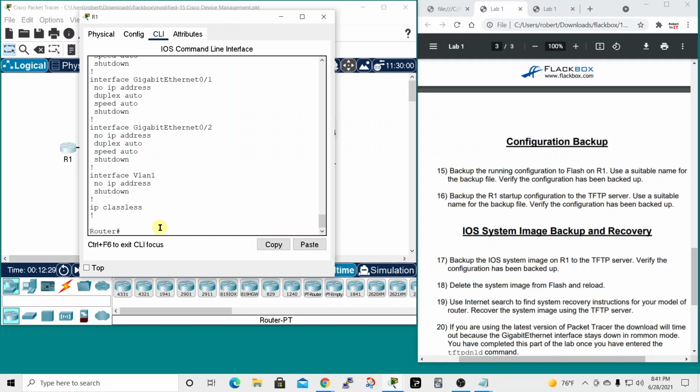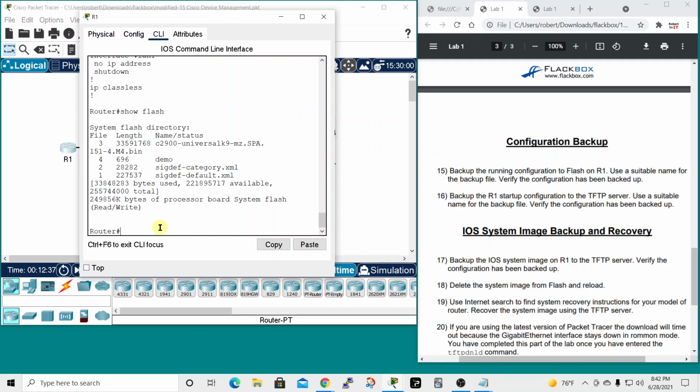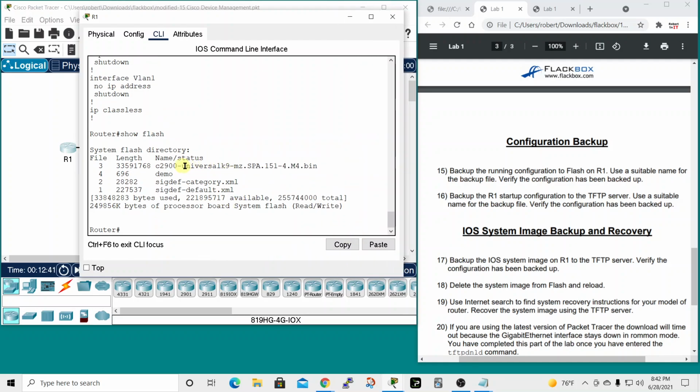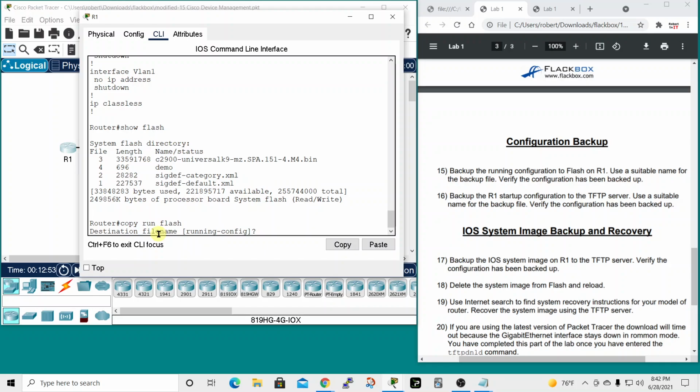So we're on step 15, back up the running configuration to flash. So let's do a show flash. And that shows us the files that are in there right now. Okay, there are those. Back up the running config. So we want to copy the running configuration to flash.